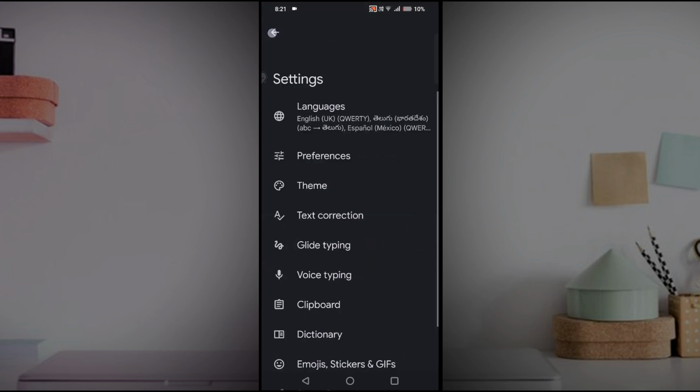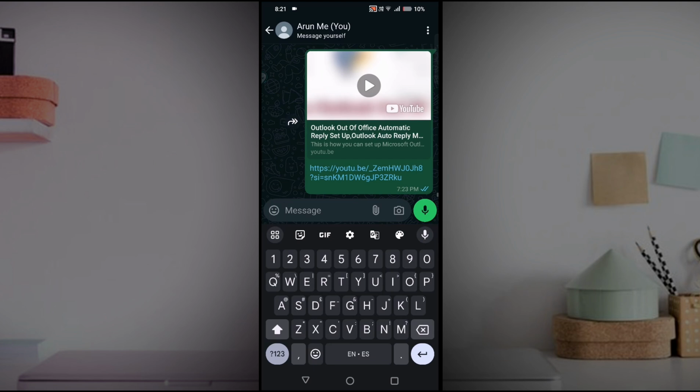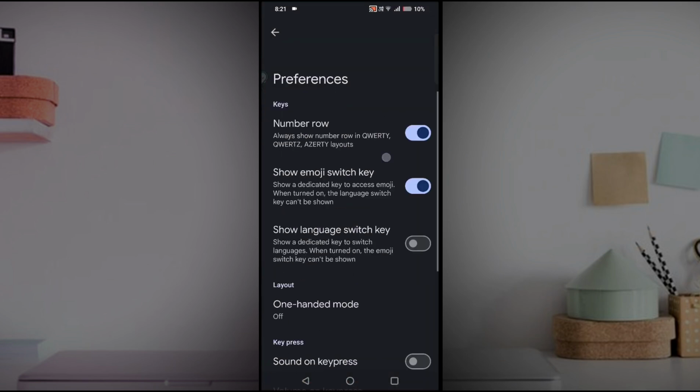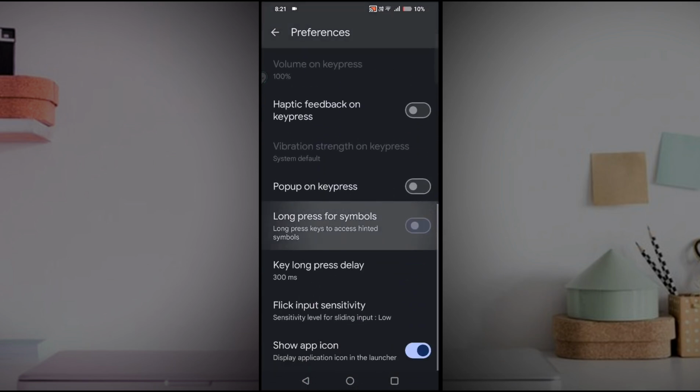Long press for symbols, if you enable this, for every key there is an alternative symbol. See here, for H there is minus symbol. See here, for R there is equal to symbol. See, when I long press on this, the related or assigned symbols will be displayed. This is also quite useful if you enable this. This is also available in the preferences. And the next thing, for now I am disabling this.